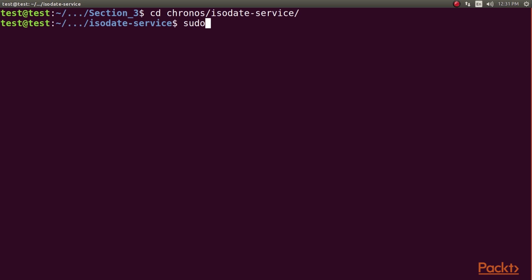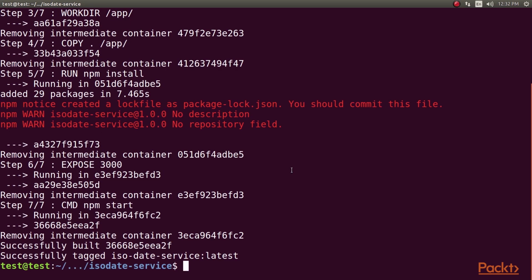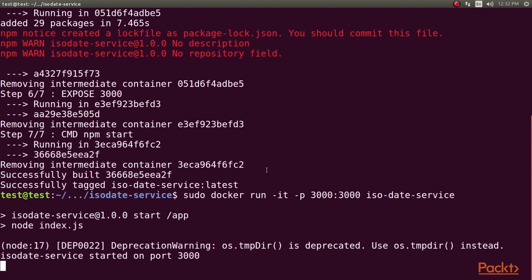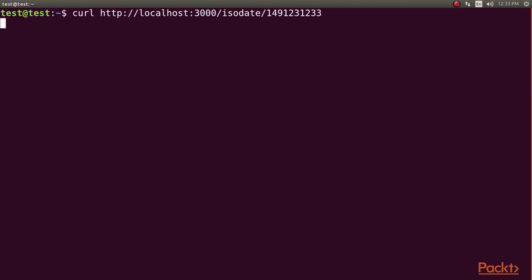Let's run the docker build command. After a few seconds, our image is ready to use. We just run it. And that's it. In order to test it, we use the curl command to get some results. This will return a JSON with the ISO date representation of the timestamp passed as a URL parameter, as you can see in the terminal.